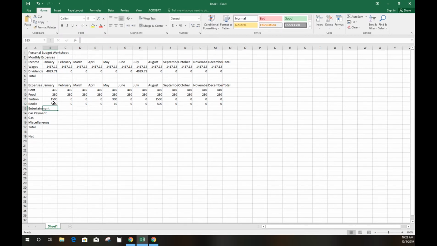Entertainment, she uses $100 a month on entertainment. She's smart, because I remember when I was in college, or just right out of college, I got out like $100 a weekend. I should have been saving. Okay, her car payment is the same every month, $215.47.